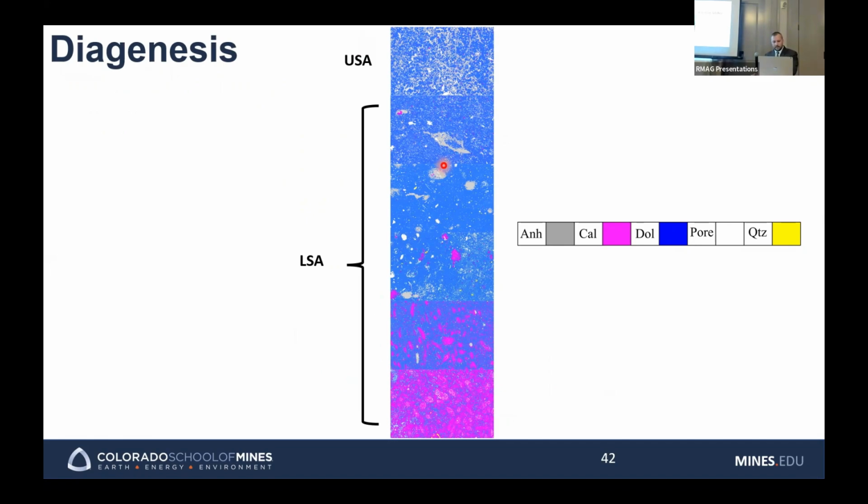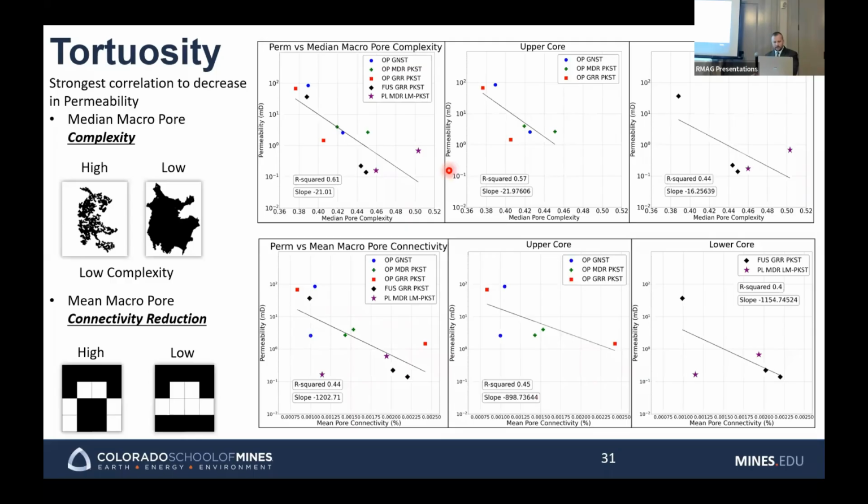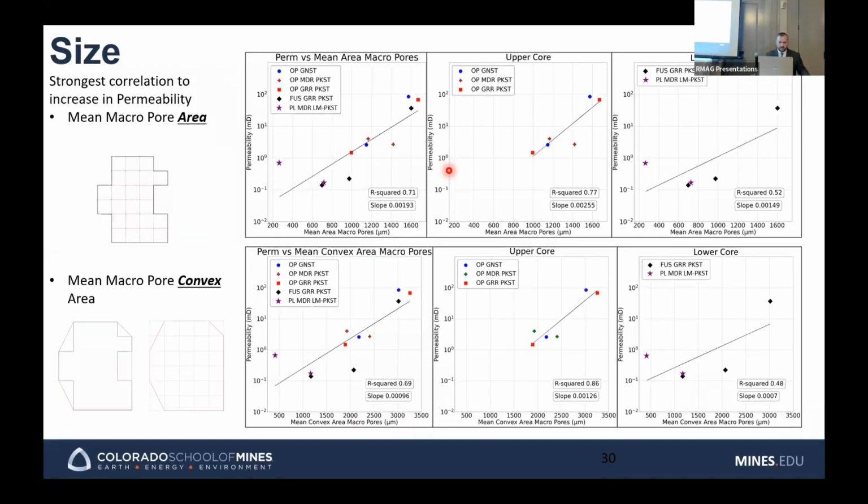And from that, we consistently see, so the purple star and the black diamonds are from the lower San Andreas, along with the red squares. But you can see that the lower San Andreas are plotting lowest on the permeability. And then your upper sections, especially from the upper San Andreas, are plotting highest on your permeability as well.